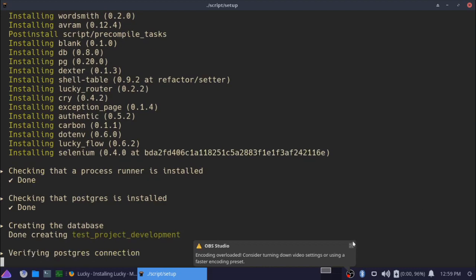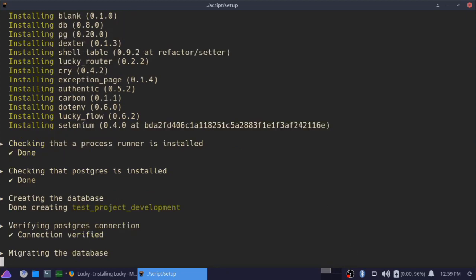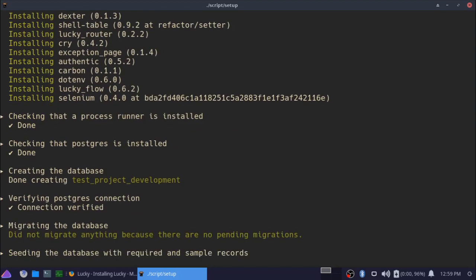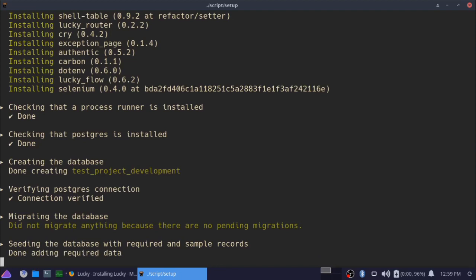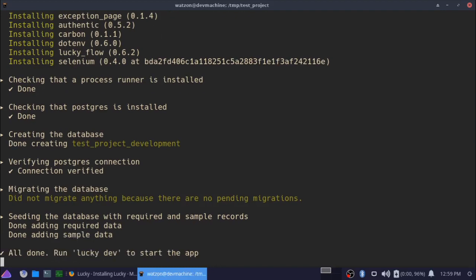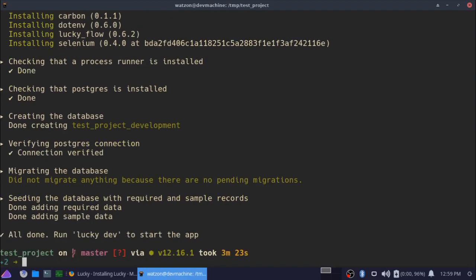Should be okay now. Going to verify the Postgres connection, migrate the database, which there's nothing to migrate right now, so that should be easy. Seeding, there's no seeds. Now keep in mind, it does have to compile each of these things as it goes, which is probably why they take a little bit. So it's done. It works. It's installed.